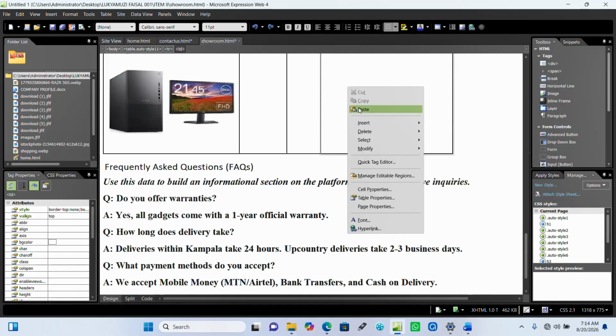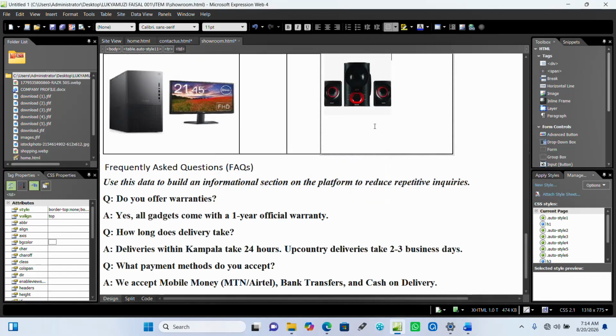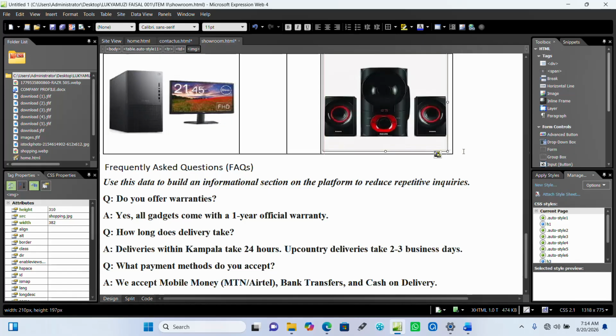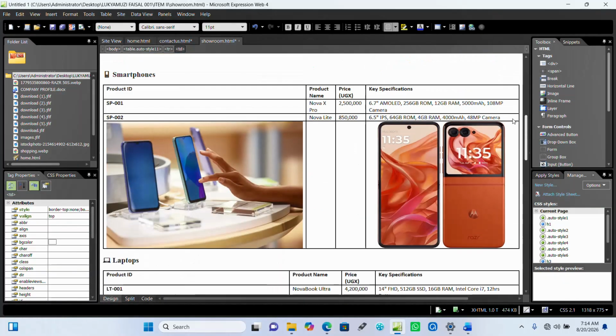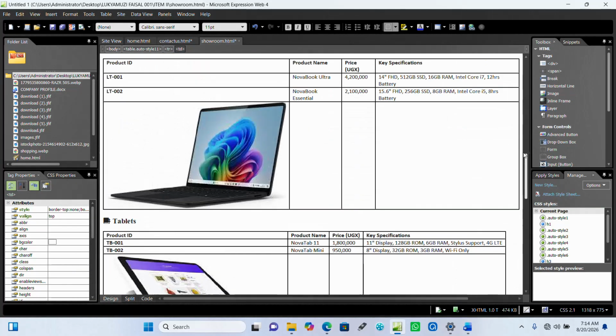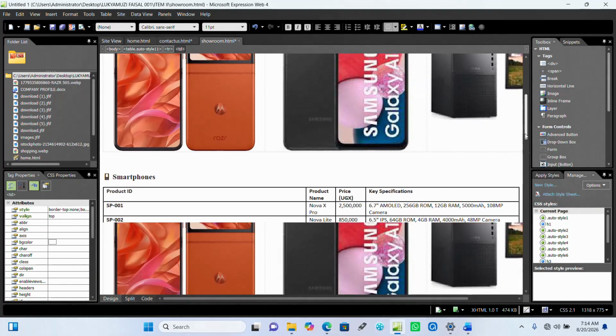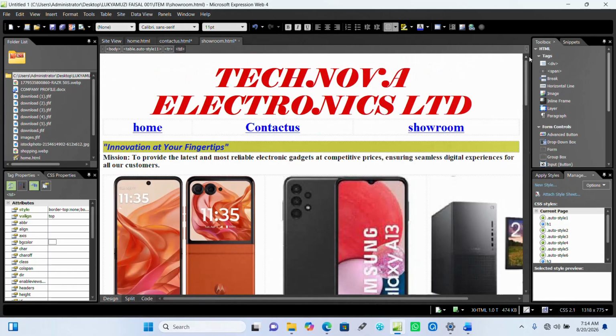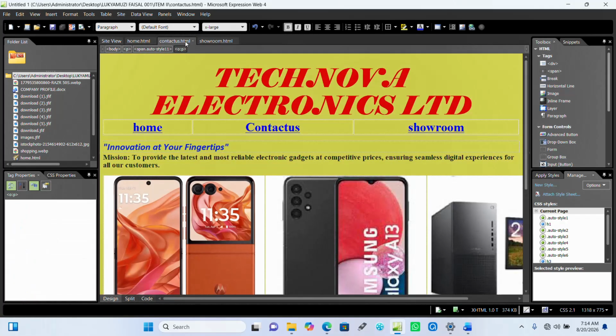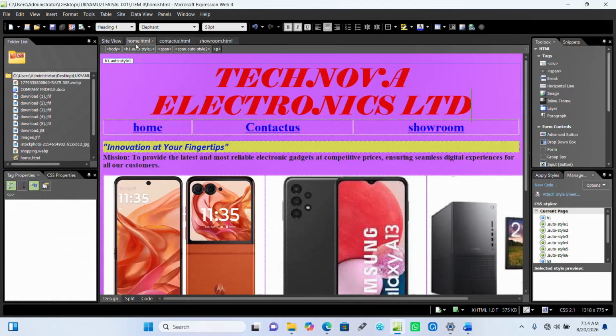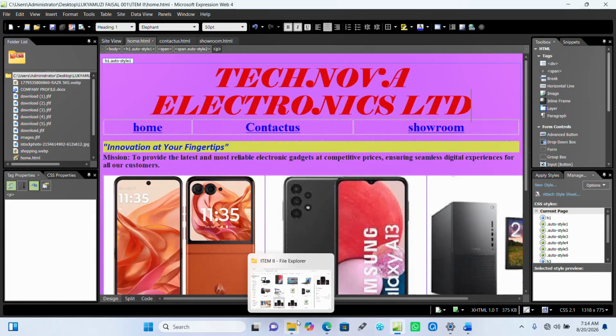So here we are. The woofer is now already there, as you can see. So that is our showroom. There are many to display, but due to time factor, I think that's gonna be enough. So don't forget to click this save all. So I click on it. So I think my website is complete. I just need to go and show you the work I've done.